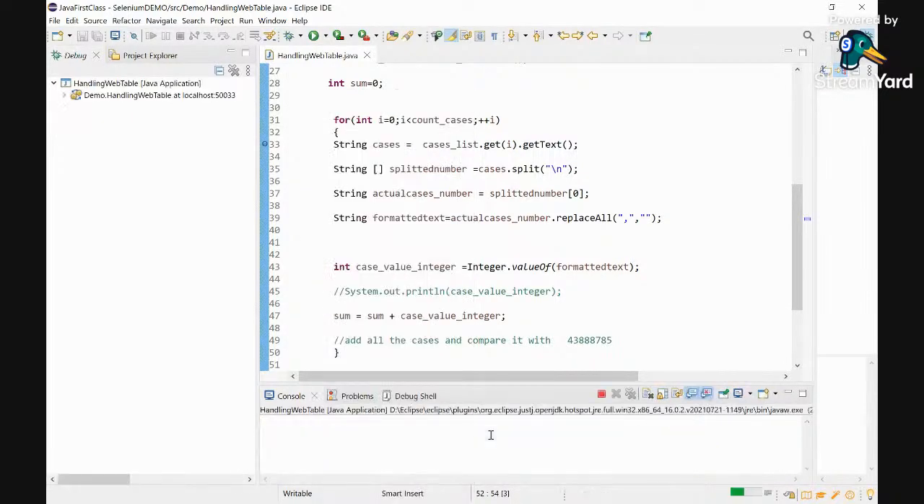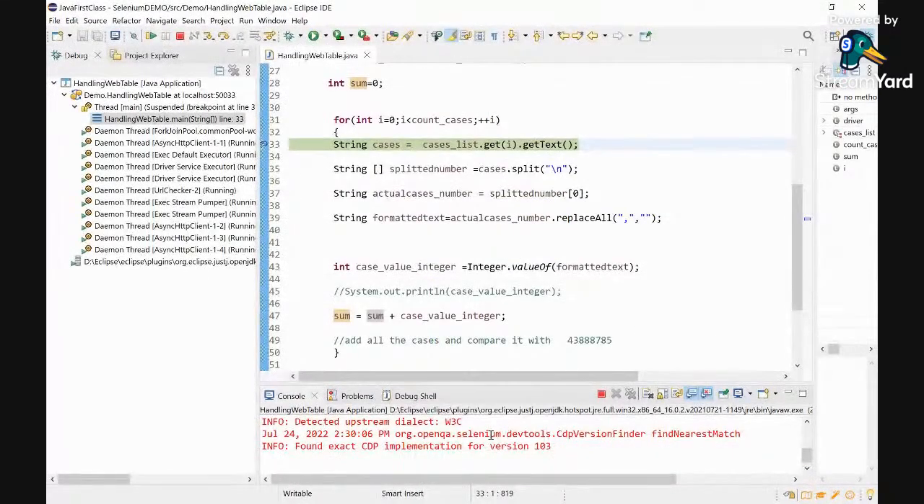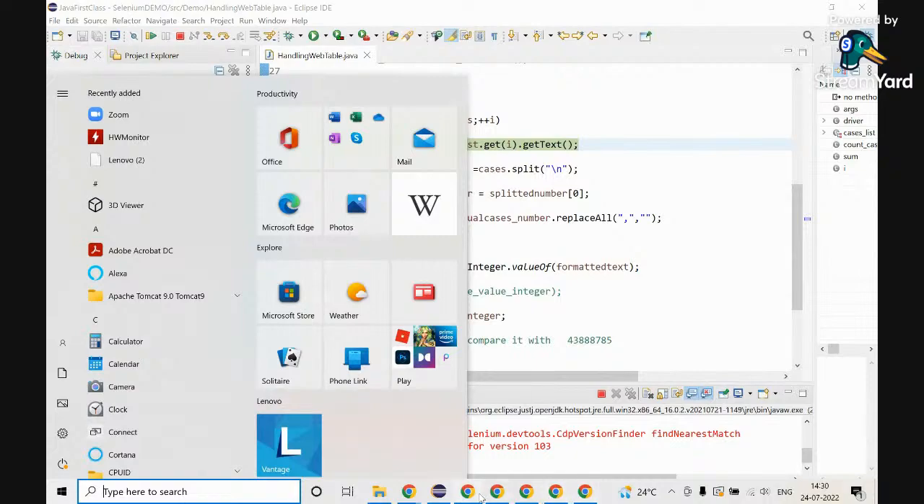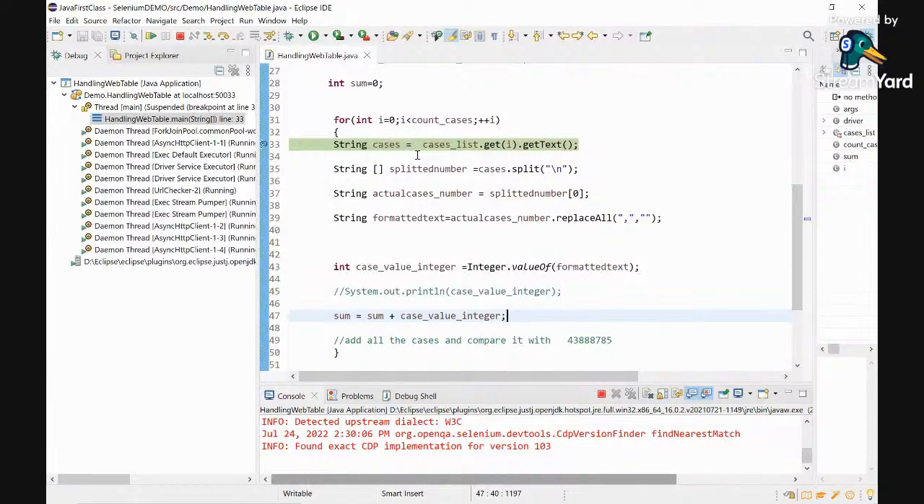So debug as Java application. Okay. So now the website is open. You can use driver.close at the end. I'm not using it as of now, so let me close them manually. Okay. So now we are here. Again, we are going to get all the numbers like this. So if I click this, we have already seen this part.